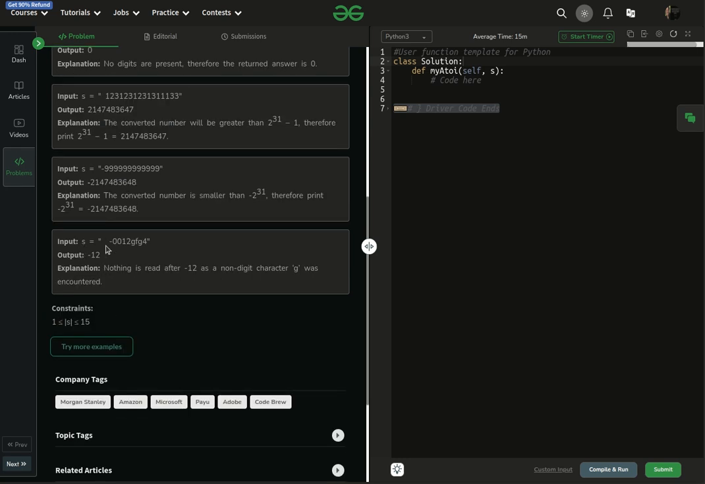We have the next string. We have a leading space here and a negative sign, then the digits 0 0, then an integer, and this is basically an alphanumeric string with characters also. So we will ignore the white space, then the minus, then the 0s, and then GfG. After that come the characters, so we ignore them and just get minus 12.